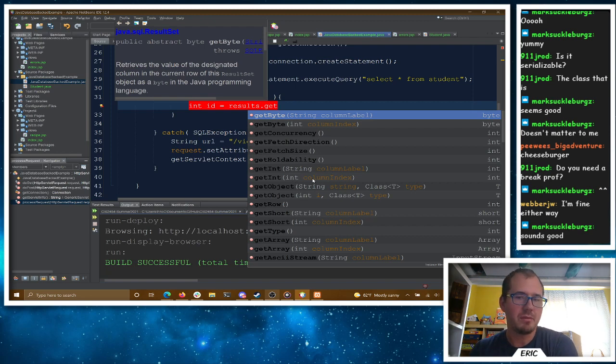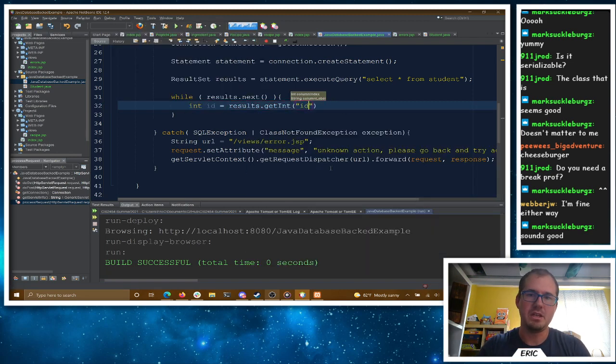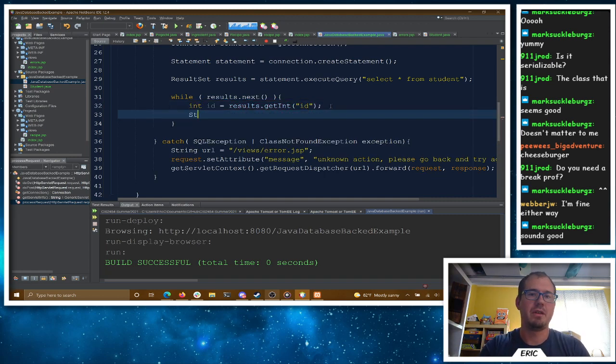I don't ever recommend you use the index, because indexes could possibly change if the database changes. Again, the column names could change, but that's usually a larger change that happens behind the scenes. If someone just goes and adds a column to one of the tables and you're doing everything by index, it's going to get screwed up. So we want to get by ID, which will get the ID field. Then we'll have a string for name, results.getString for name.